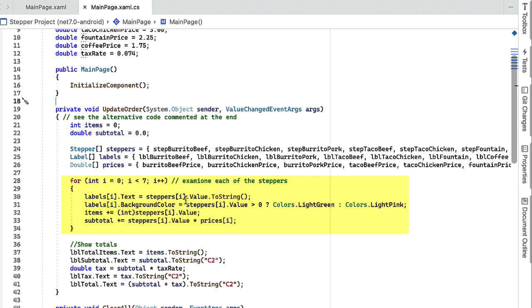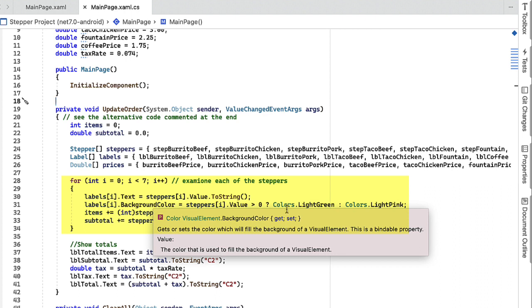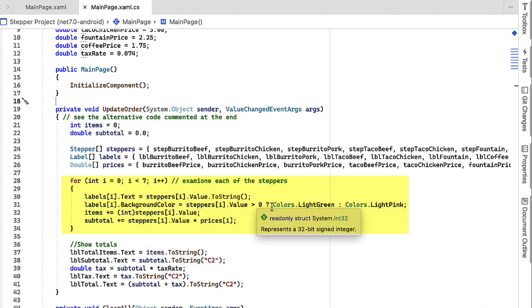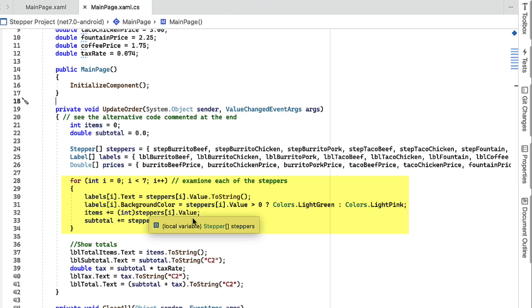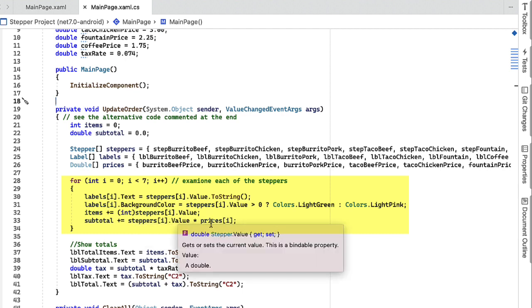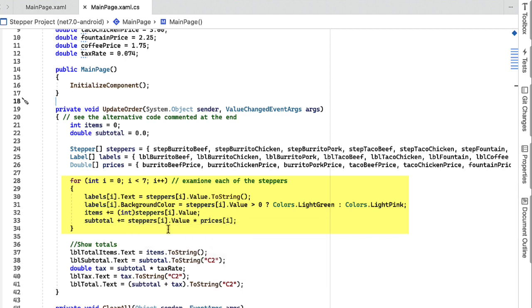I'm going to set the text of the label to the value of the stepper, and then set the background color to light green if it's greater than 0. If it's not, I'll set it to light pink. So if it's 0, it'll be light pink. And I'm going to increase the number of items by the value of the stepper, and then get the subtotal equal to the value of the steppers, how many items were ordered, times the prices of that item. Notice we're using I, so whatever item we're going through in our array will reflect the price times the number. That'll give us a subtotal.